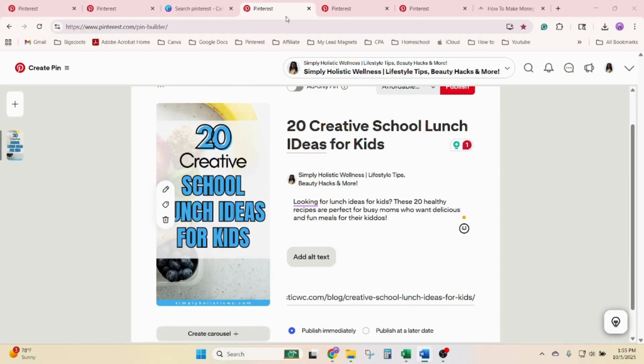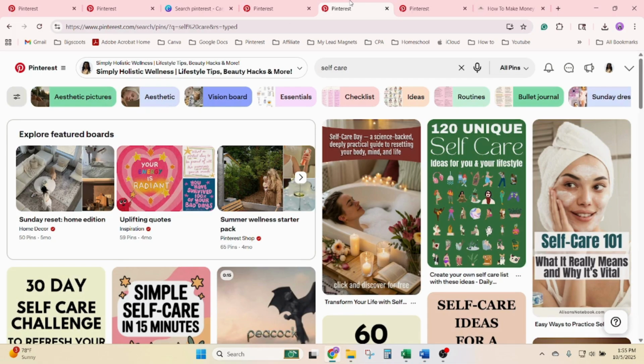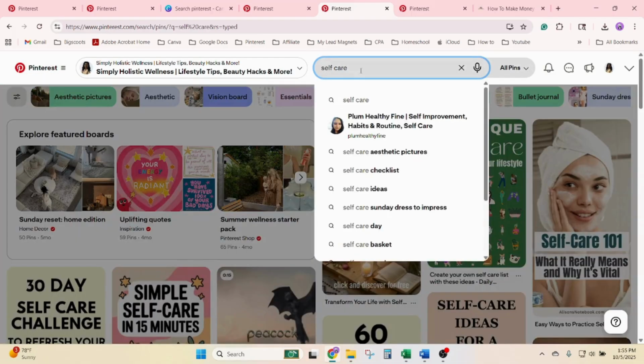So one of the easiest ways to find keywords is right inside Pinterest. So you're going to go up here to the search bar and just start typing a phrase like self-care, I have here. And then you see some keywords underneath here that auto-populate. So these are some keywords that people are actually searching for in Pinterest right now and that you can use for your descriptions, your boards, your titles, and all of that.